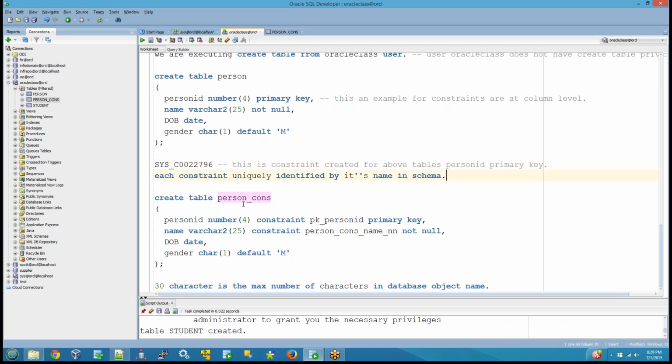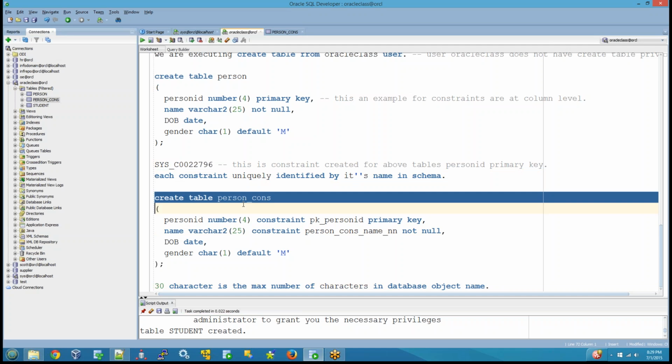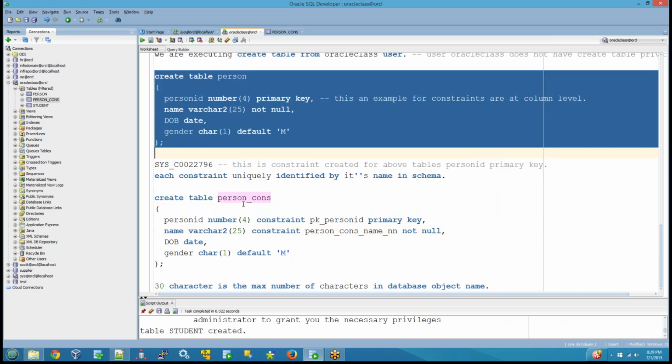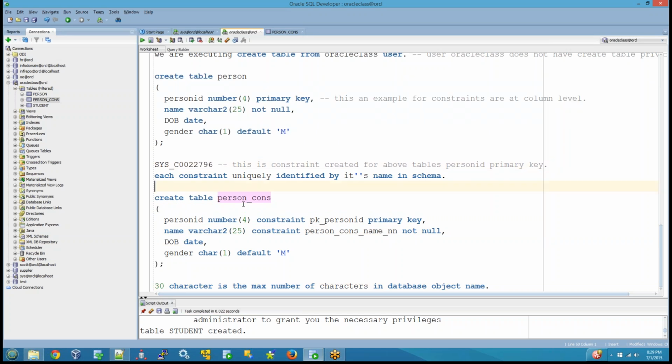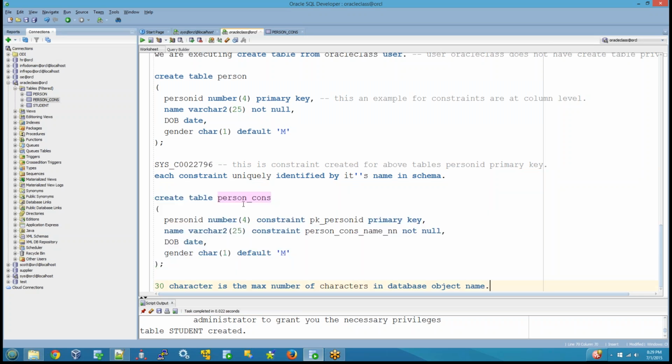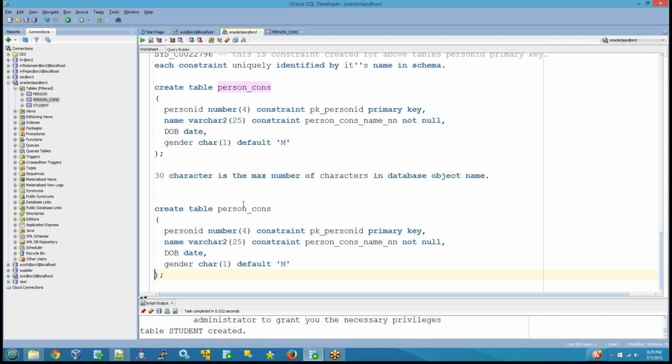So this is constraint creation at a table level. This is the constraint creation without any user name, and now the constraint is created. Now let's see the same table with constraints at a table level, where I'm not writing anything inline.